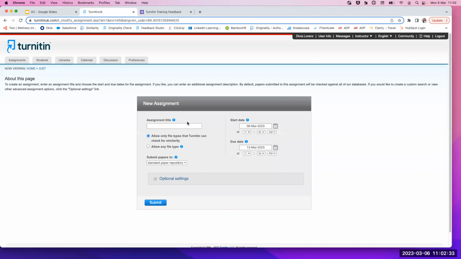So to add my assignment, I need to give it a title. I'm just going to stick with just again. We then have the option to either allow any file type or allow only those files that can be checked for similarity. Now, allowing any file type will allow the students to submit photographs, pictures, pretty much anything that cannot be checked for similarity, okay? Only certain files can be checked for similarity, which is PDF, Word, PowerPoint, Excel, and they need to obviously hit those requirements that we discussed at the start of the session as well.